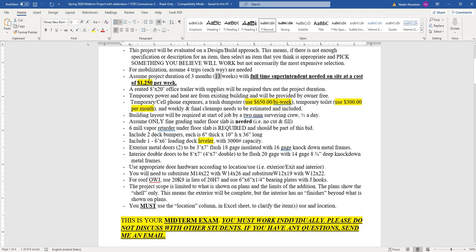You need to include 2 dock bumpers, and here's the specification or the size for them: 6 inches thick by 10 inches high, and they are 36 inches long. There's 2 of them where the dock actually is. And there is actually an apparatus here. It's called a loading dock leveler. Here's the specifications for it.